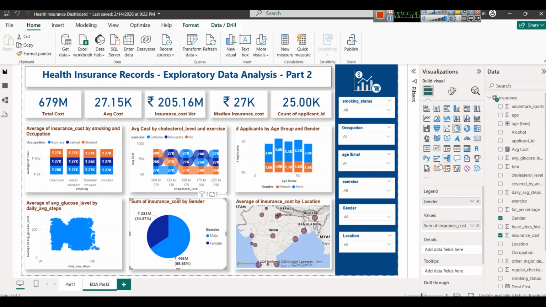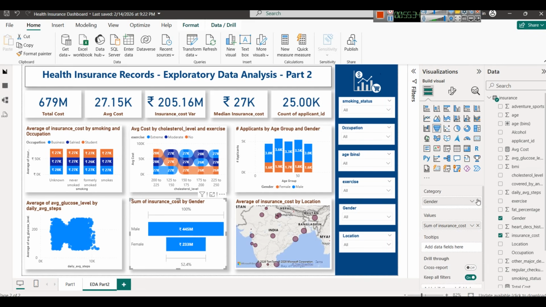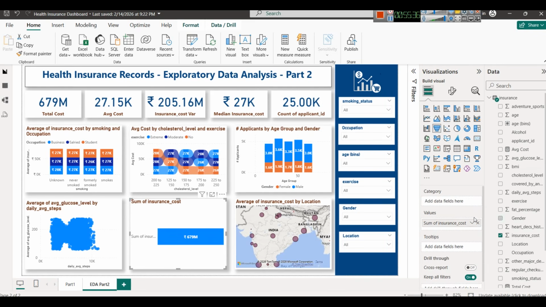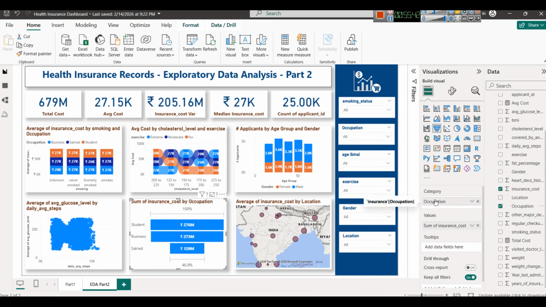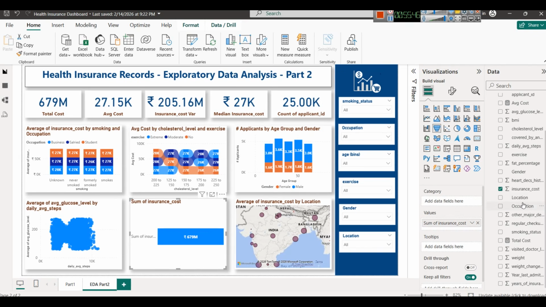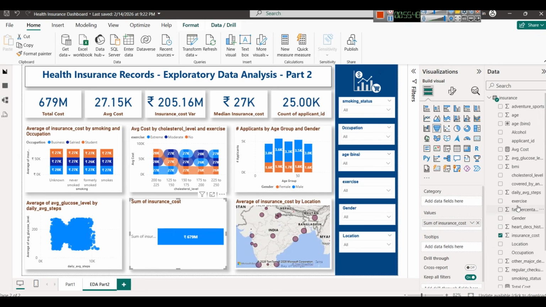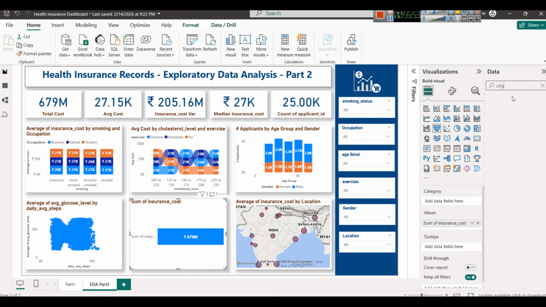then we also have a funnel chart. What a funnel chart does is same as a bar chart. Let's change it to funnel chart. So this is sum of insurance cost, let's say by occupation. So now what is this funnel chart showing? Or let's say select something which has more values. Let's say city, because obviously we are going to delete city from here, or location.